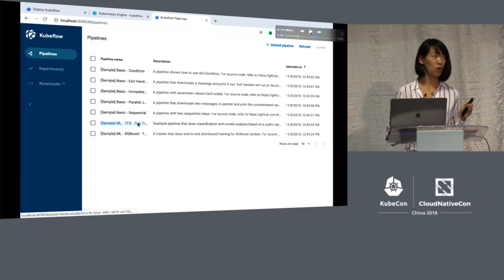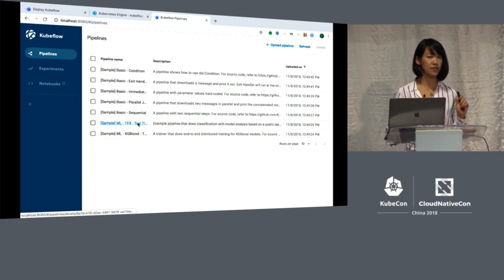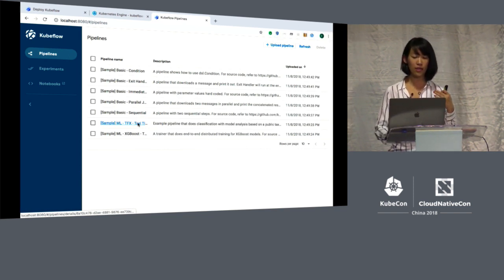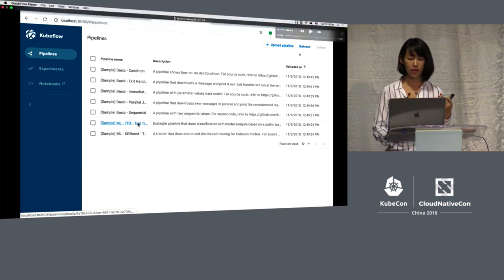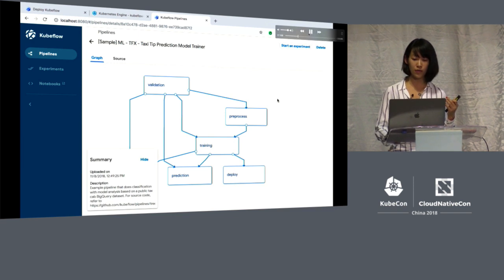So here, what you see is the actual Pipelines GUI. It comes out of the box today with Kubeflow. On the left side, you can see that we offer pipelines and experiments. And on the right side, it comes out of the box with a series of sample pipelines that you can explore. So let's click into one of those sample pipelines and look at what it looks like.